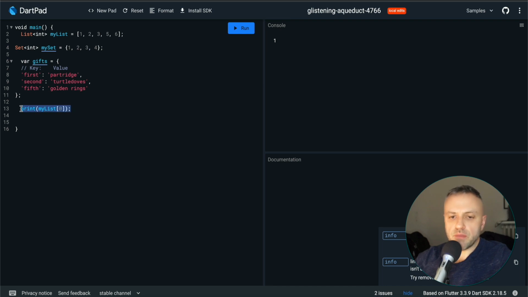And with this map here, I can do something else. I can say print gifts, and I can say, well, print me the value where the key is second, right? Which is going to be turtle doves. So if I print this, I'm going to see the value here. And it's important to understand that in my list or in the set, we have integers, but you can have objects, you can have pretty much anything. And same thing here. You can have a key here, but the value could be pretty much anything, okay?